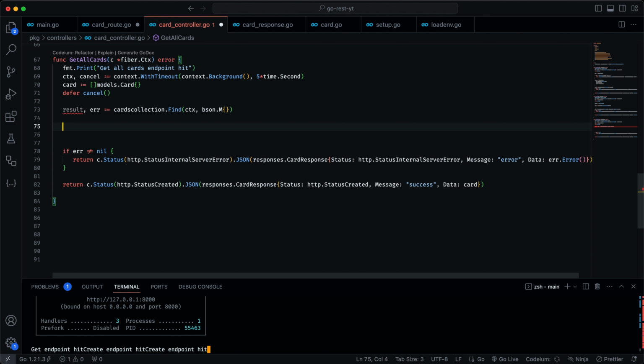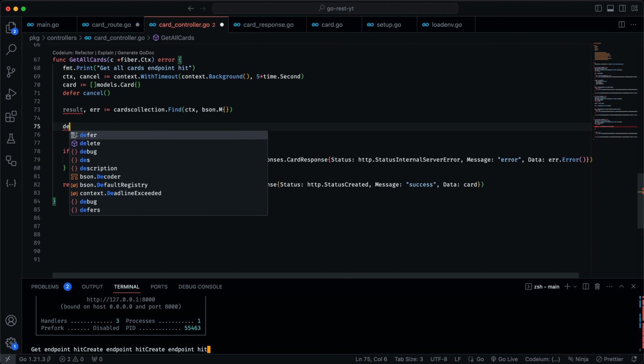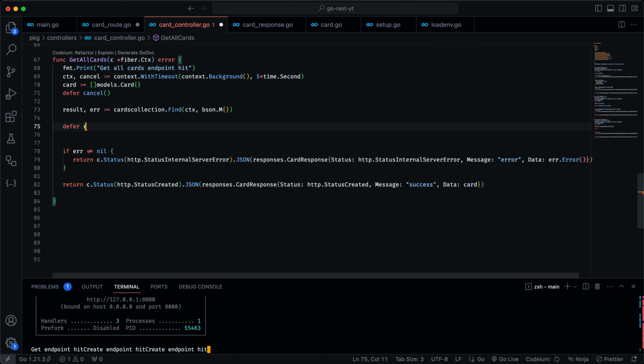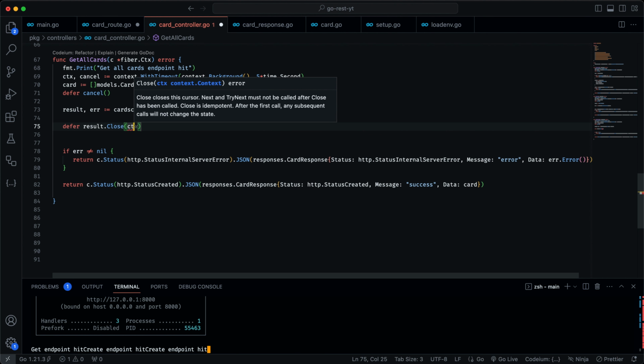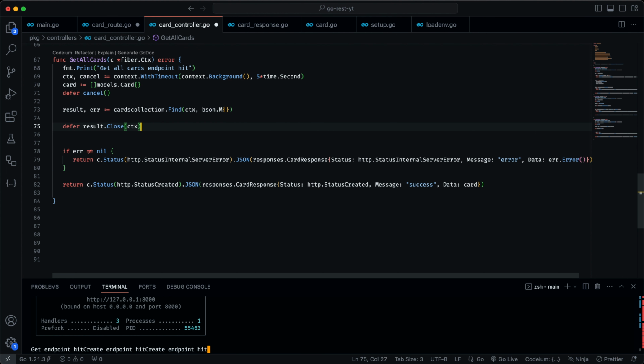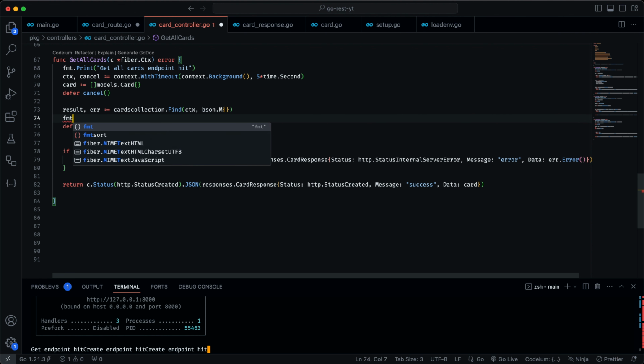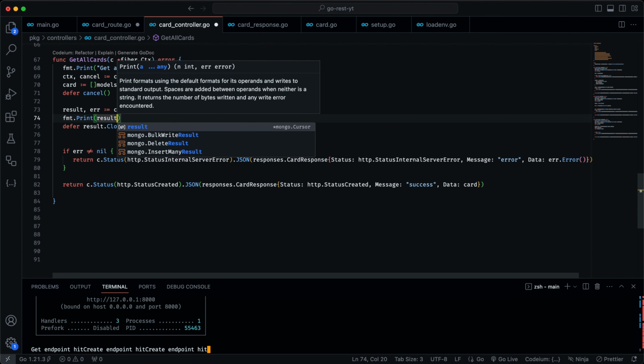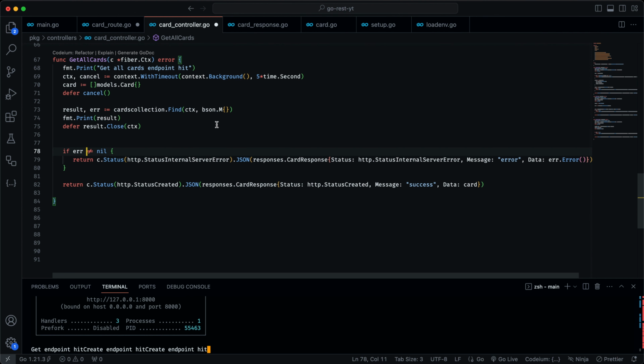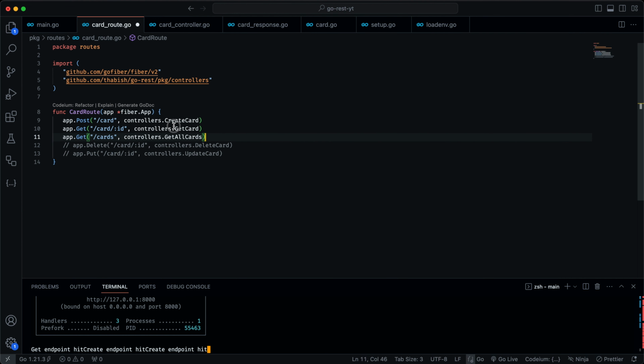Okay, I'll say defer result.Close, and I'll have to give it the context, ctx. Now what this basically does is it gives us a list of the IDs. So let me print that out, with Println result. I think that's fine. I'll just save this as well.